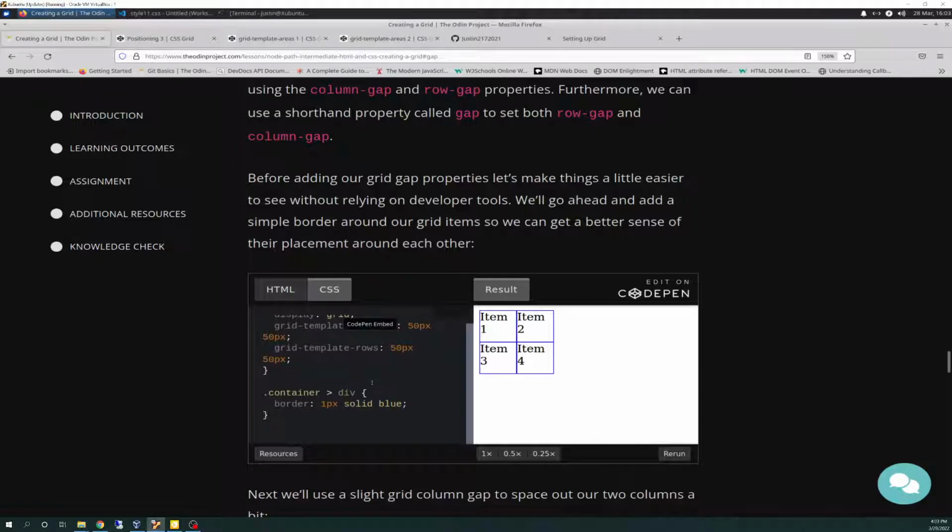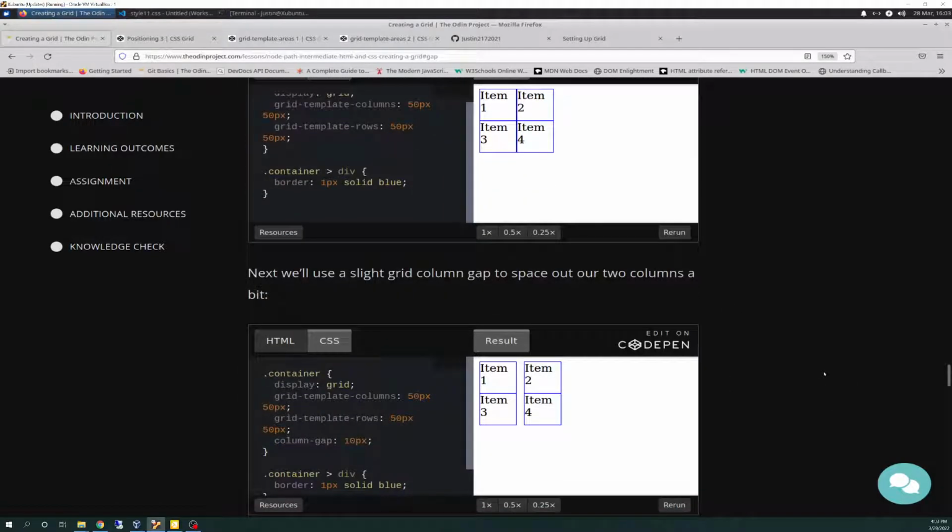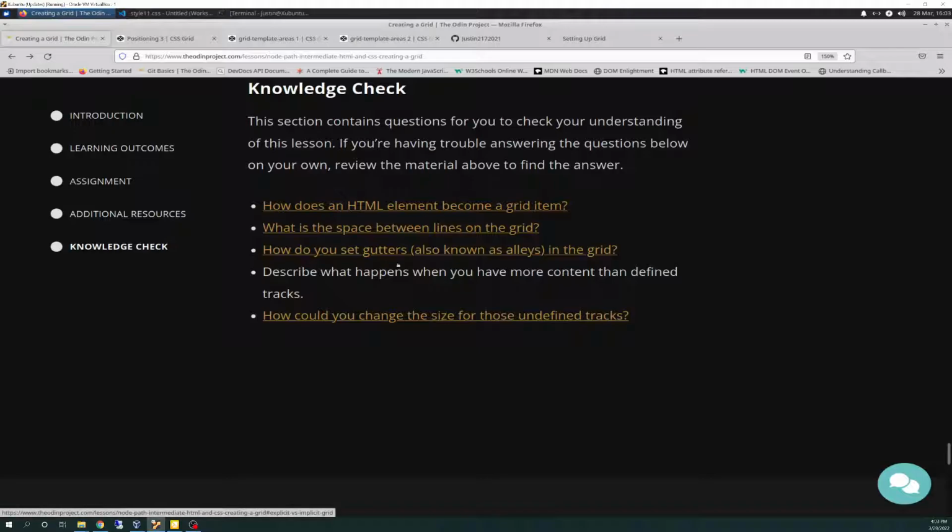But yeah, when you add in the grid gaps, which are not in here, that's when you get the column gap. There you go. That creates that gap right there, and that's how you create that gutter. Those are just called gutters or alleys. It's kind of silly, in my opinion, but just call it gap.